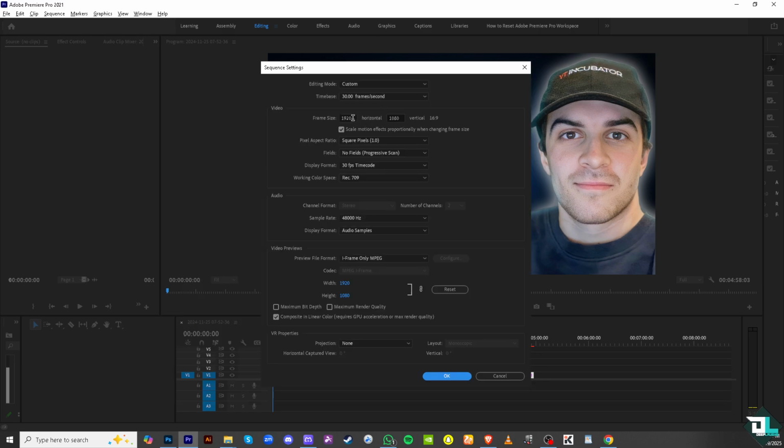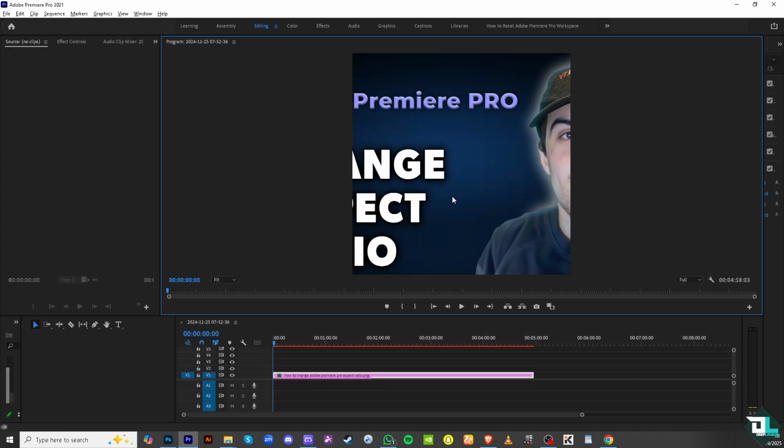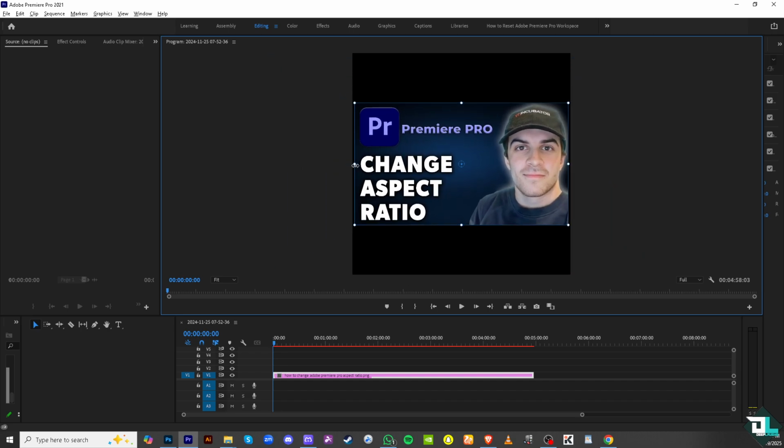If you want to maybe change it to, for example, 1080 by 1080, which is kind of like a box, what will happen is, click OK. You would notice that the aspect ratio has been changed. Of course, you just have to adjust the elements within your aspect ratio or the frame.